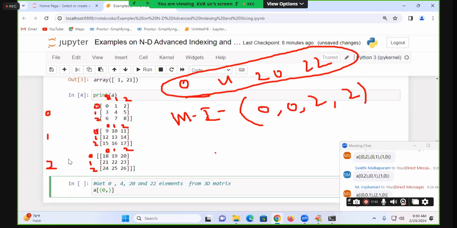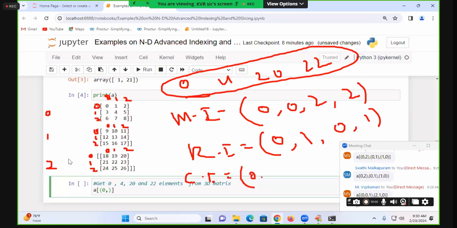This is called matrix indices. Next, row indices. 0 is present in row 0. 4 is present in row 1. 20 is present in row 0. 22 is present in row 1. This is called the row indices. That information is still not sufficient. Next, column indices are required. 0 is present in column 0. 4 is present in column 1. 20 is present in the second column. 22 is present in column 1.